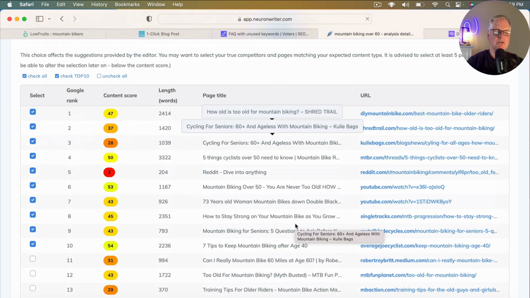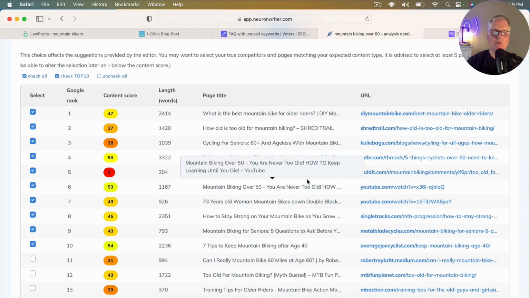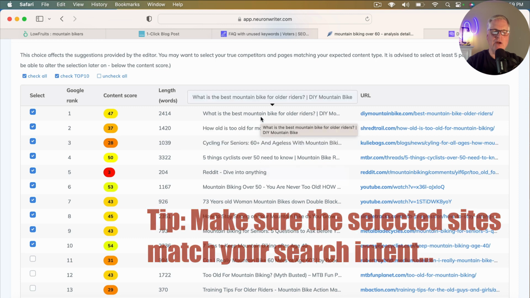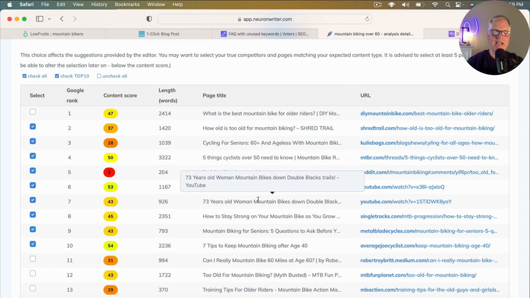Basically what it will do is it captures the top 10 ranking articles that are in the SERP now. And so really what you want to do is go through here and make sure that these all match the search intent. The very first one is, what is the best mountain bike for older riders? I'm not interested in writing about what is the best mountain bike for older riders. I don't think that captures the search intent. We're writing about just what do you have to think about if you're mountain biking over the age of 60? So I'm going to remove that. I don't want to try to rank against that.